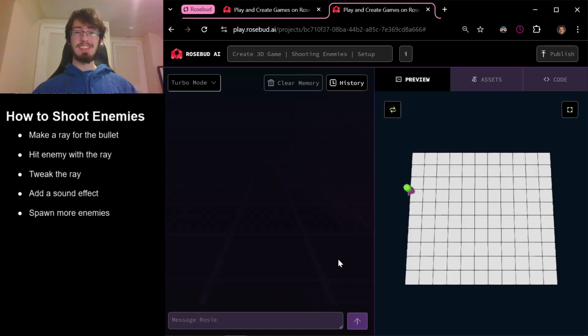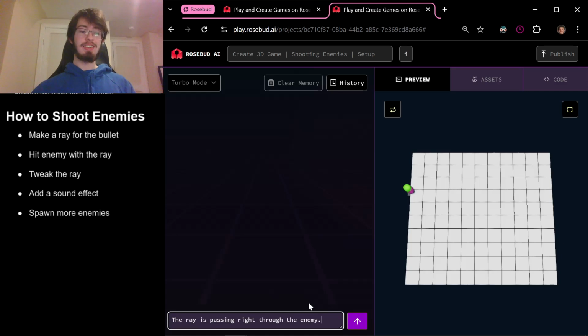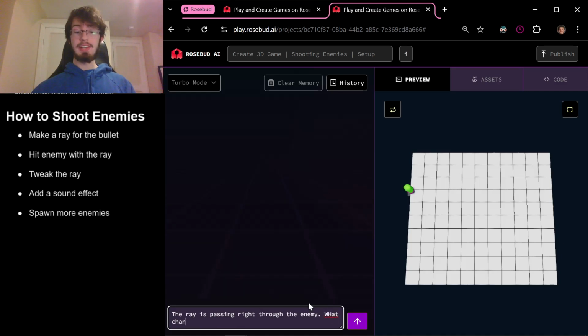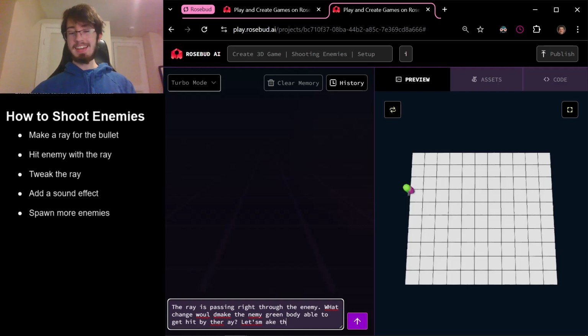Alright, so Rosie wrote the code that should make the ray actually hit the enemy, but it's obviously not working. So that's whenever it's great to just ask Rosie for some help. So what I'll say is, the ray is passing right through the enemy. What change would make the enemy's green body able to get hit by the ray? And once she tells me how, I will say, let's make that change in the game.